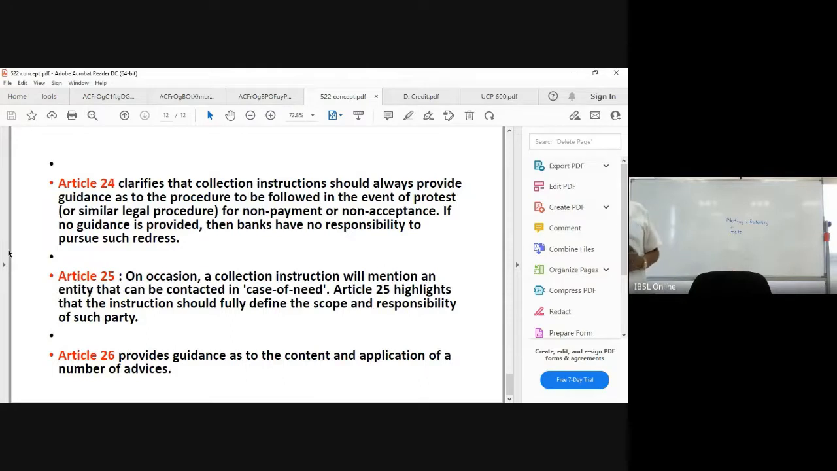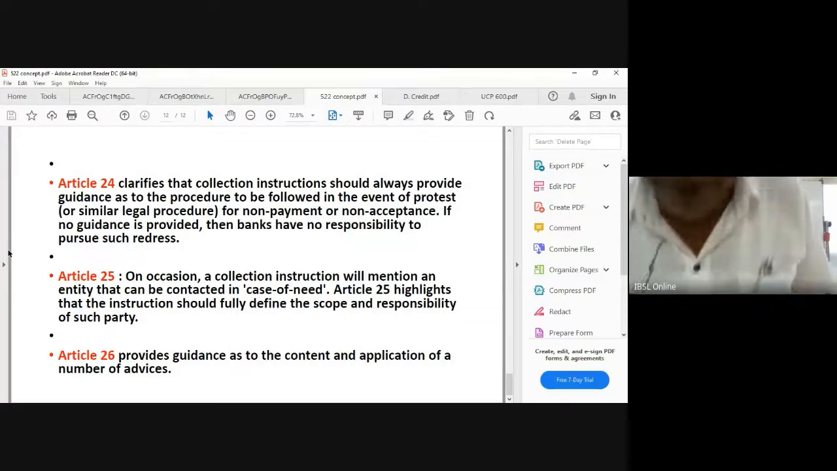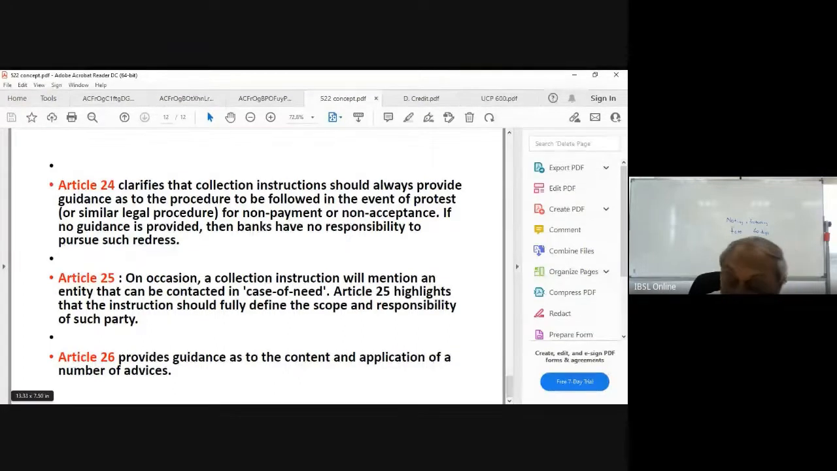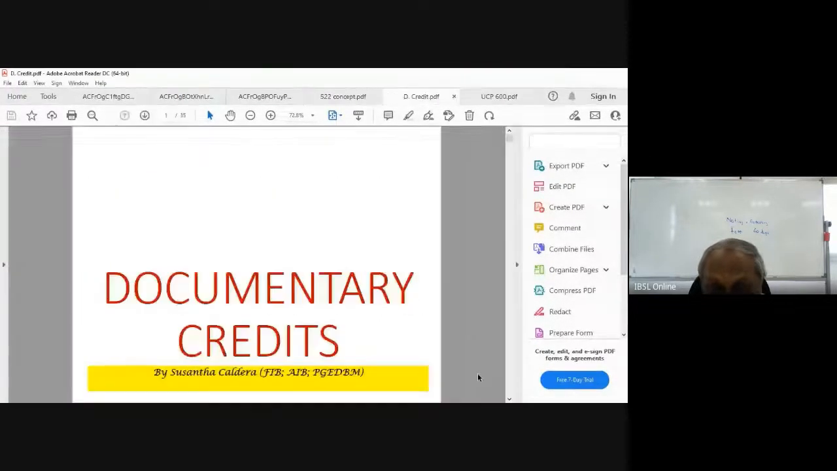Any questions on that? Otherwise, after 60 days, you can return the documents back to the remitting bank. Right? Okay. Anything else you want to know under URC 522 and collection? I'm going to put a stop to the collection at this point. Right? Okay.